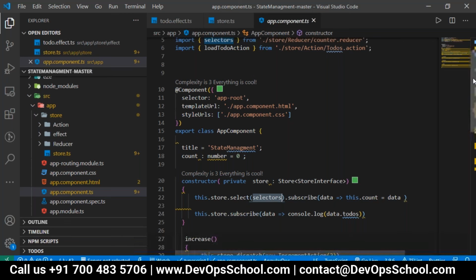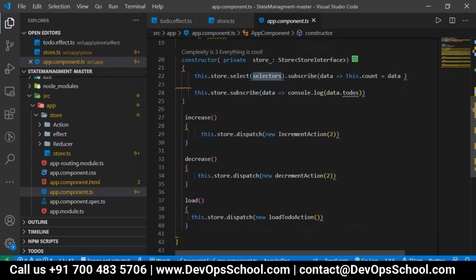It's one component which we have used, with two simple methods, increase and decrease. Whatever changes happen here, we are dispatching. Dispatch is a method from the store. We are dispatching a new increment action of 2, so it should be incremented by 2 because we are sending 2. In the same way, when decrement happens, it is decremented by 2. Then when you call the load method, we are dispatching the new load todo action, so we are dispatching a number of actions with a number of objects.